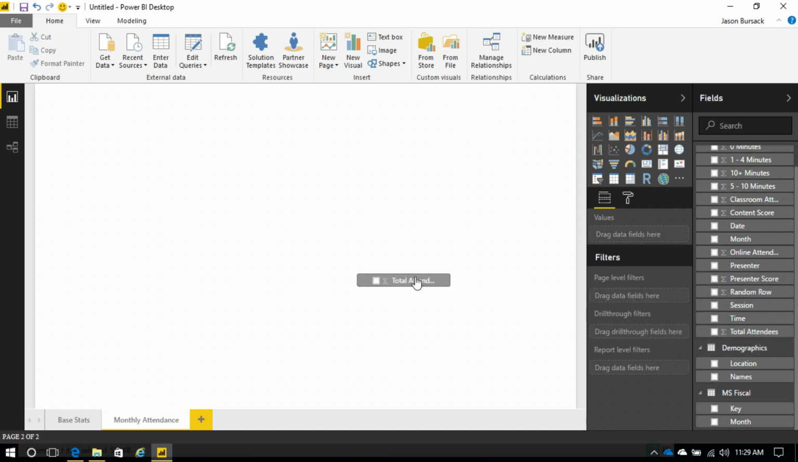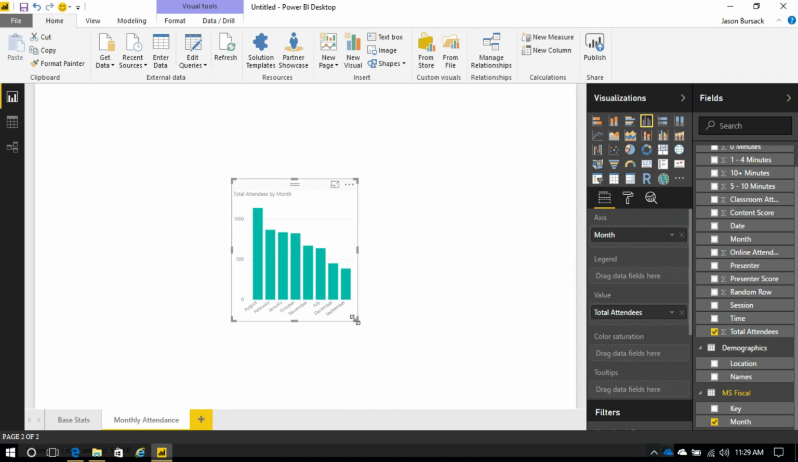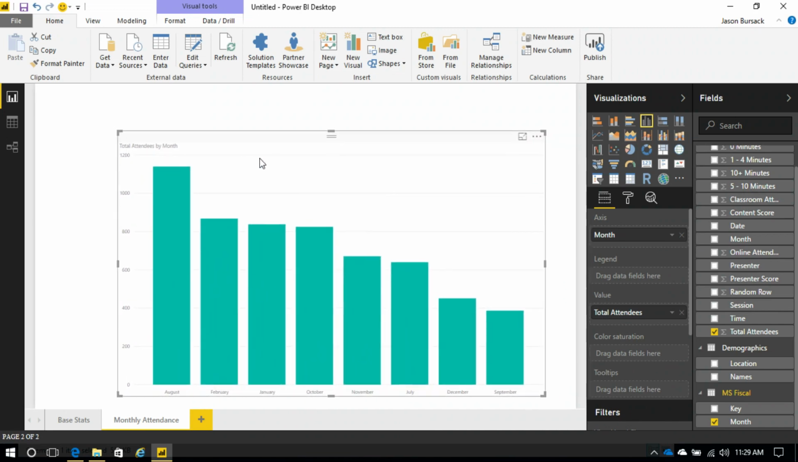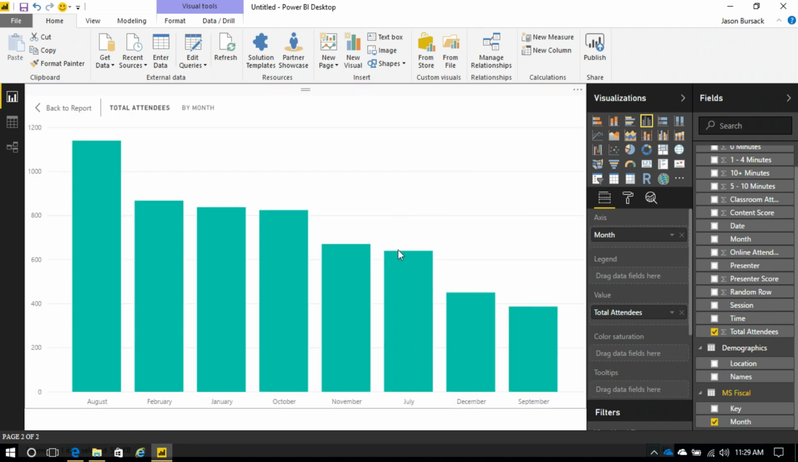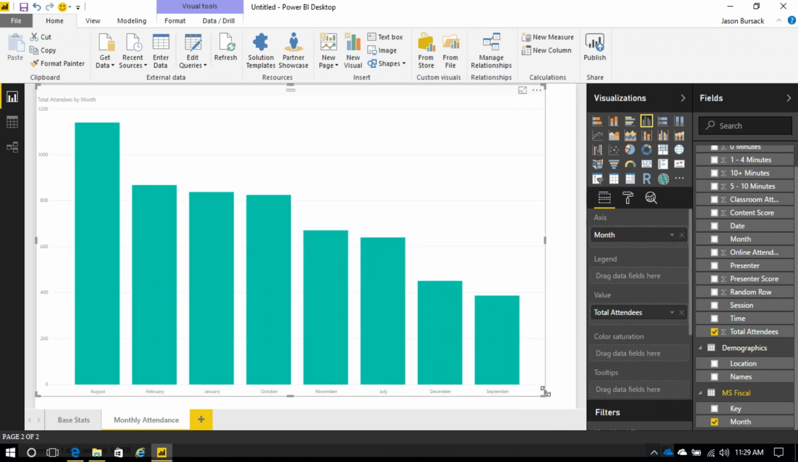So I'm going to drag my attendees right here. And then also, I'm going to drag this month. Now, the reason why I drag this month and not this one, remember we just created that relationship. And I want to sort by this key eventually, so I'm going to drag this month over here. And we end up with a nice little chart right here. And as you can see, I can drag the corners around and make it larger. I can also, if I want to, click this button here, and that brings us to a full canvas view. So that's something that you might find useful. But I'm just going to go back to the report and drag the corners out so it's nice and large.